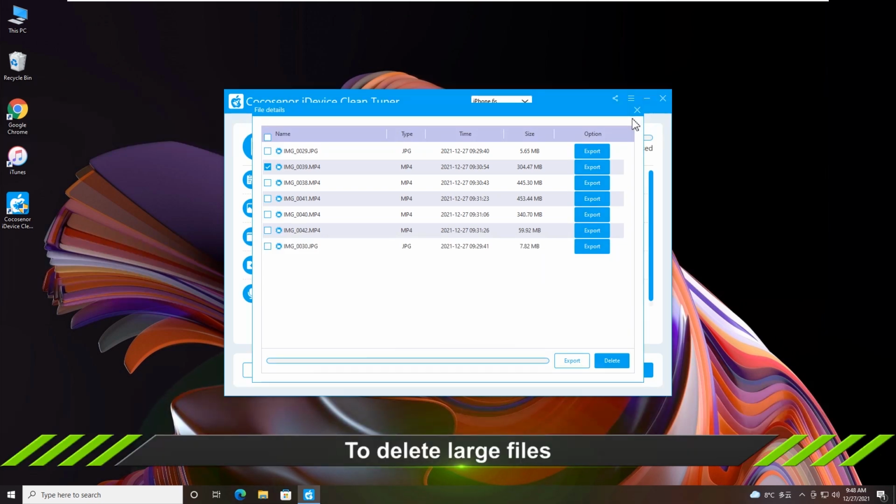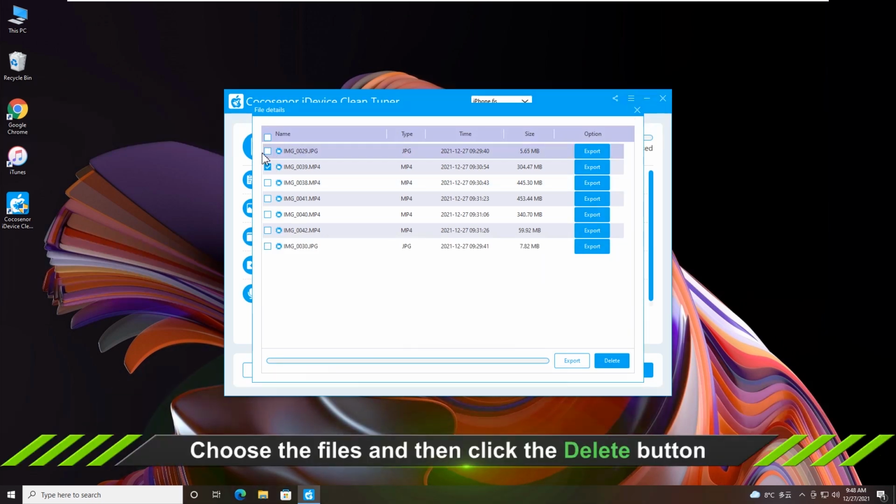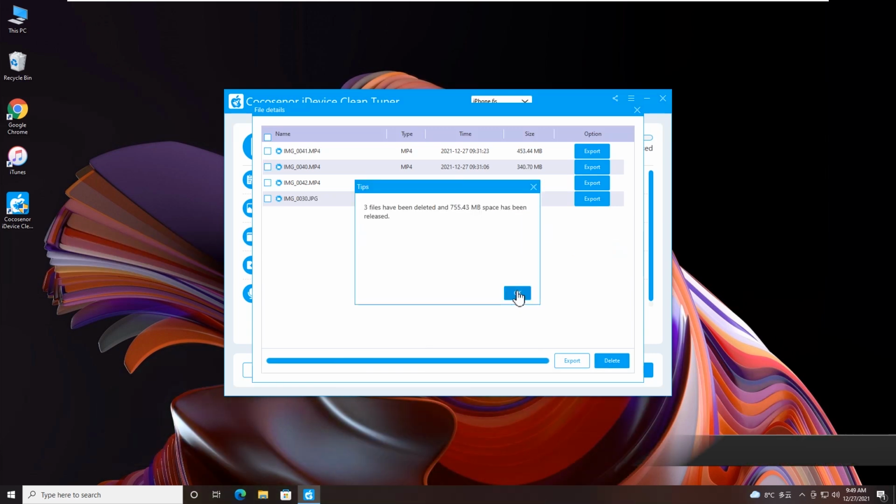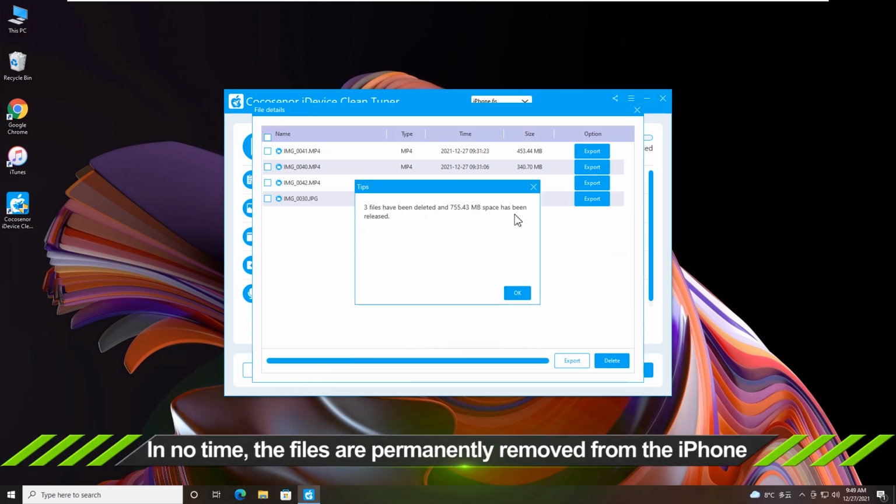If you want to delete the large files, choose the files and click the Delete button in the lower right corner. All right, the files are deleted from the iPhone.